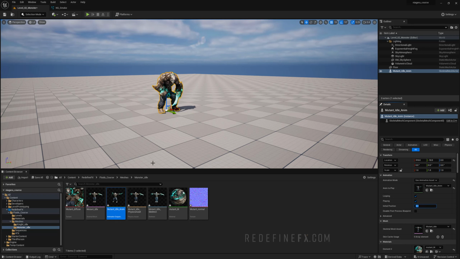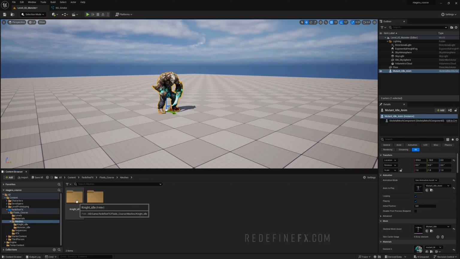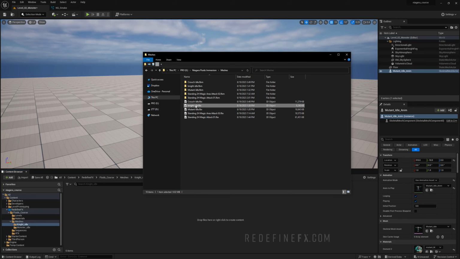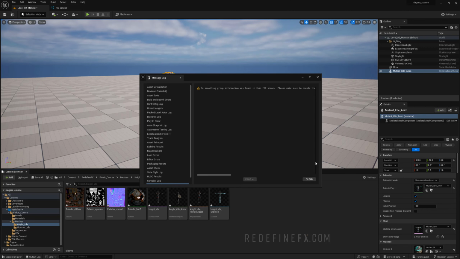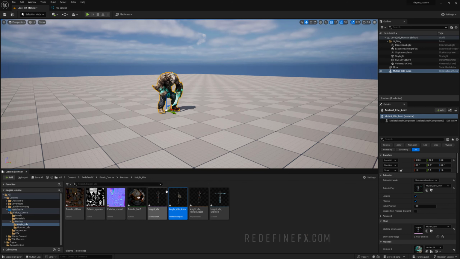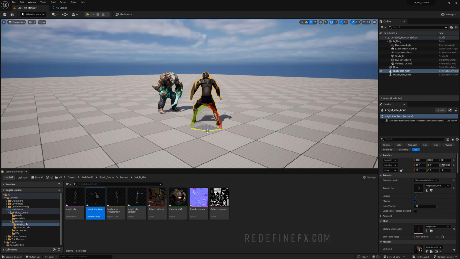For now, I wanna import the knight as well. So knight idle, meshes, and import my knight idle FBX, import animations, import all. You can ignore the smoothing group warning, that's fine, and just drag the knight idle animation sequence into the scene. Rotate him 180 degrees to face the monster.